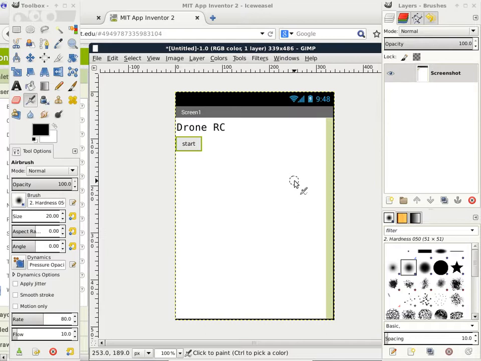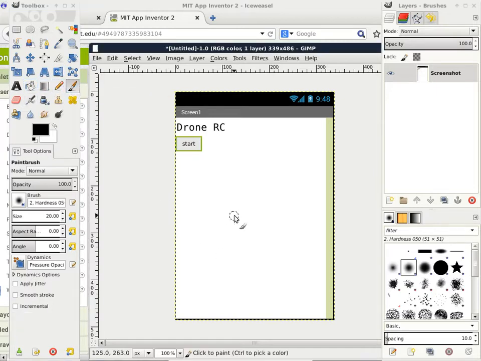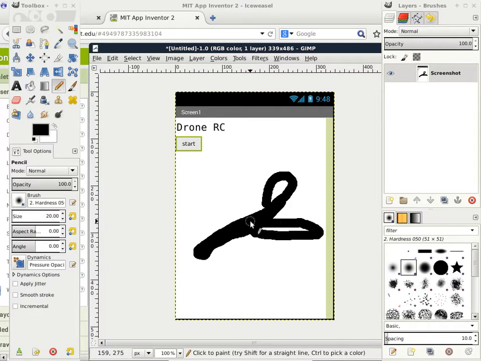If I want to include a picture of a drone, but I decided not to do it in App Inventor 2, I can do it here. I can just select a pen. This is a pencil, and this is a brush. So I can use a pencil and just kind of draw a drone. I know this is really crude, but that's the idea.